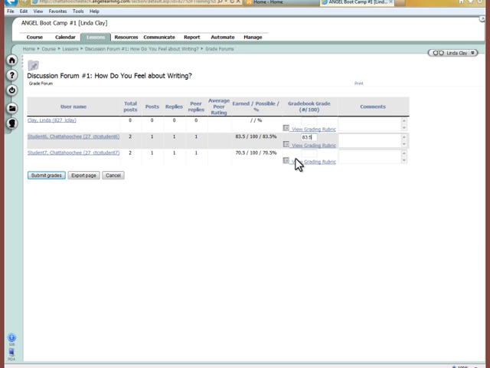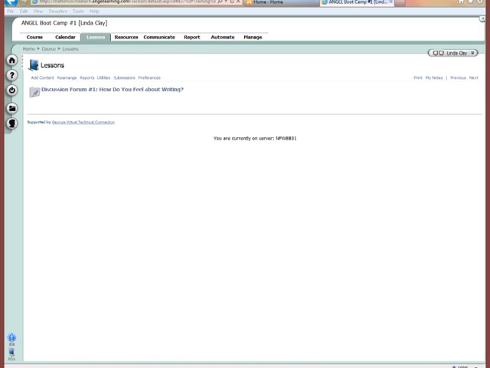I use only scoring. I use the sum of the student's score, and then I submit the grades, and when I do, these grades will post automatically to the gradebook. This is what students see when you use scoring to grade a discussion forum.